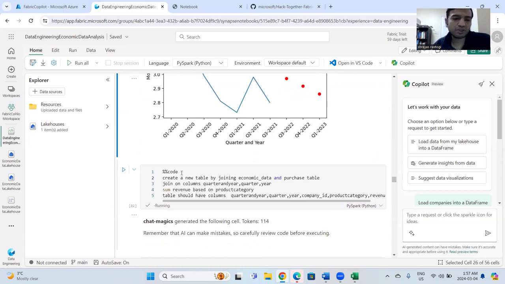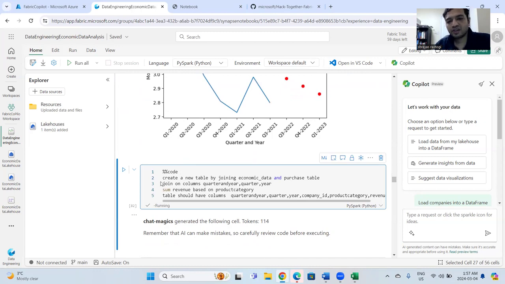So if you see here, we are saying percentage code. First, we are saying create a table by joining the economic data and purchases table. Then we say join on what column: we are saying join them on the columns quarter and year. Then we are saying to sum the revenue based on product category. And then we are saying the table should have the columns quarter, year, company ID, product category. So basically what we have defined is which tables to join and on which columns, the revenue by product category, and what the final columns of the table should be.